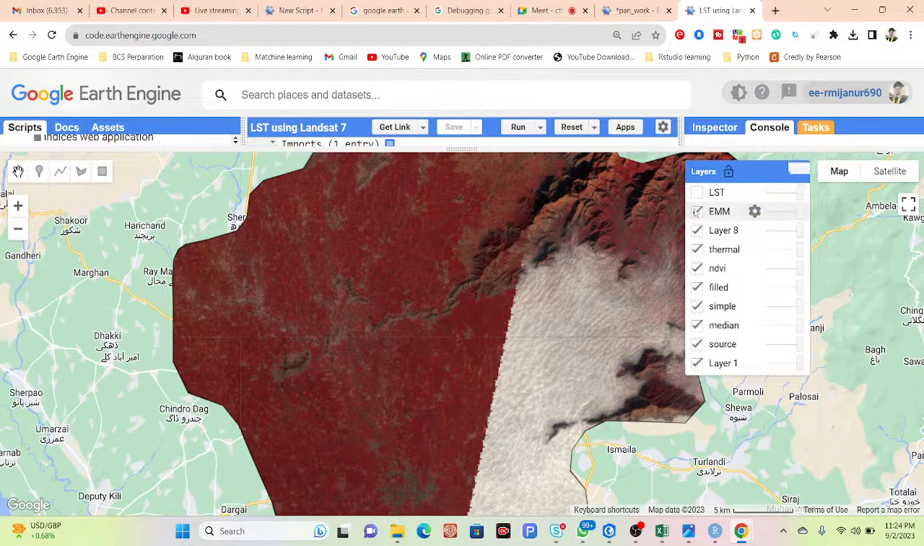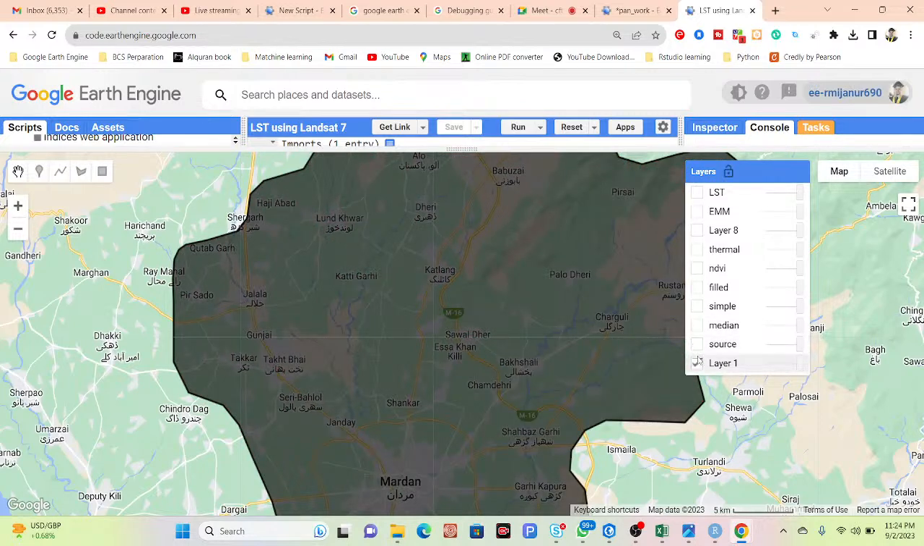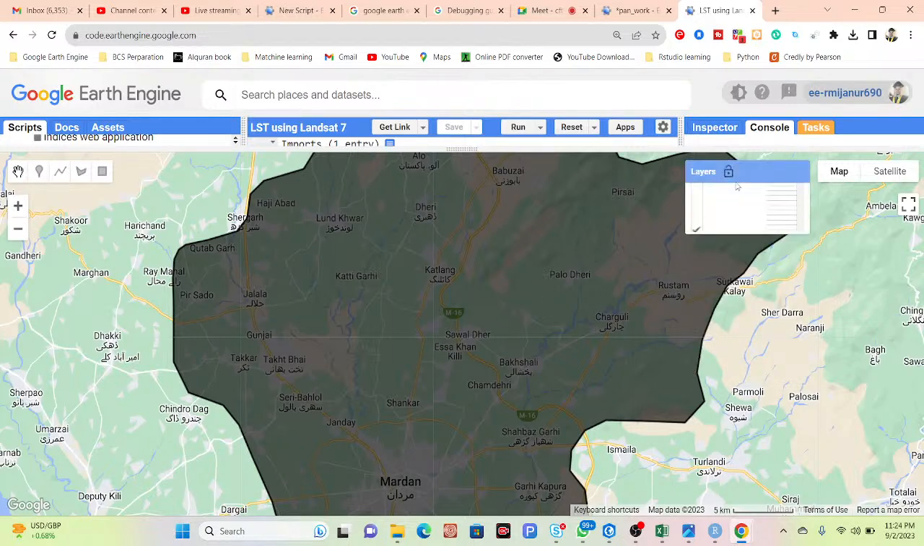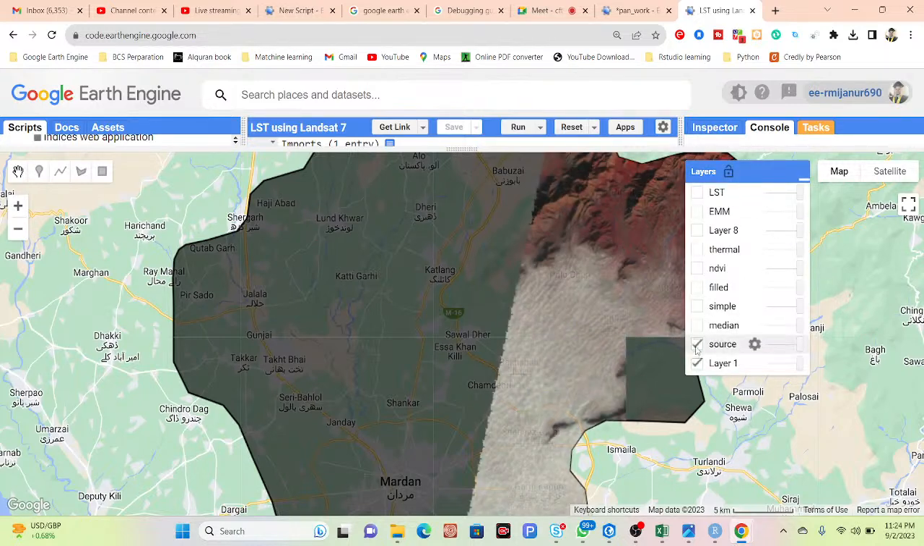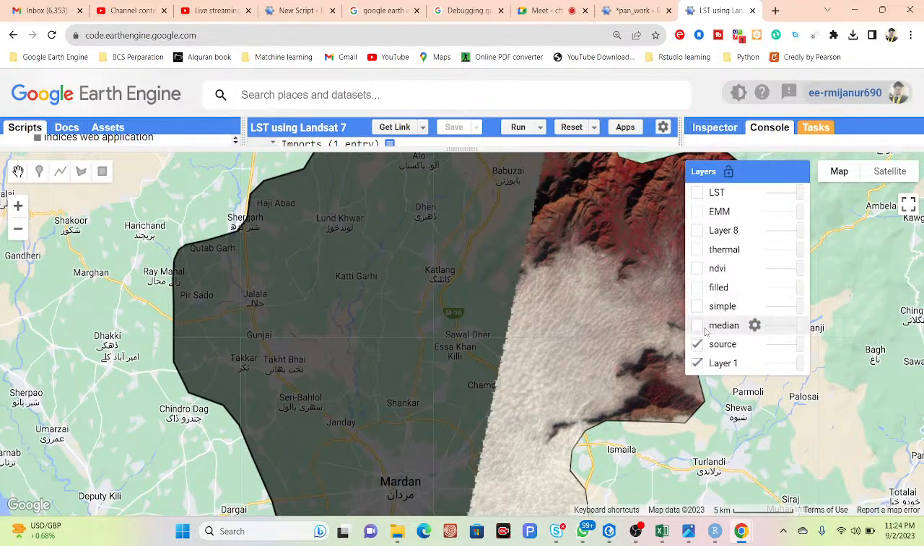I just simply show you the image, how we can use the gap filling process and get the better image. Here you can see this is my study area, and it's my source image. Source image means it's showing the specific image for my region. But it does not cover my whole region. I can get some gaps.